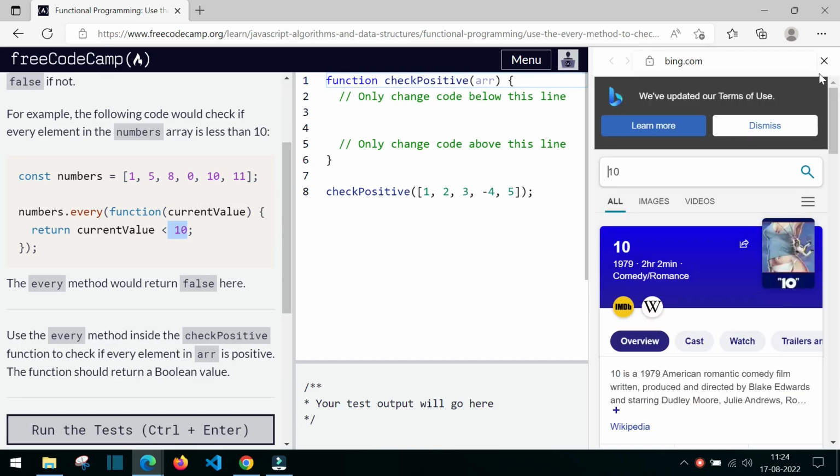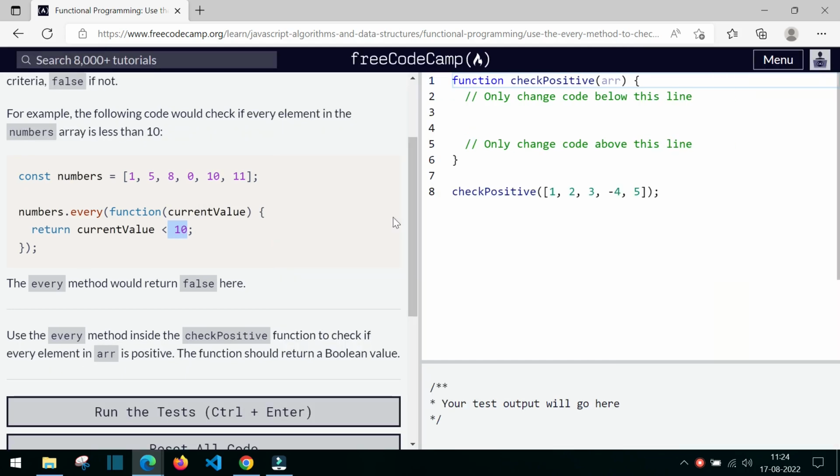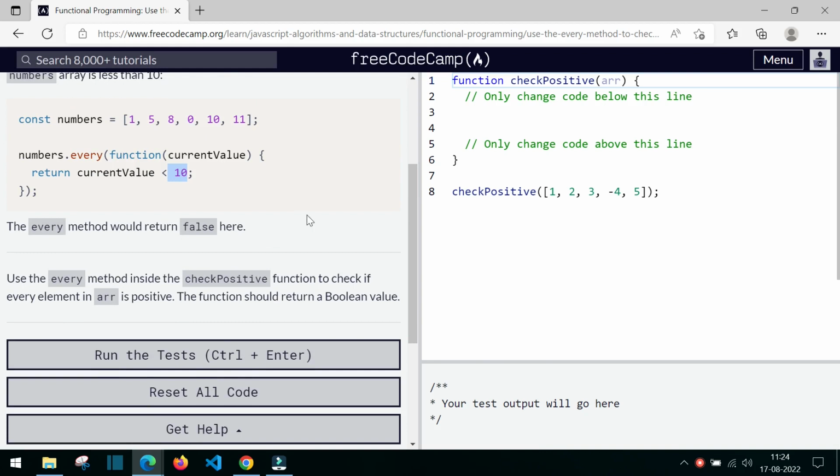Sorry, what I did, I don't know. Delete this. Okay. Now what we have to do is we have to use every method here, inside the check positive function, to check if every element in ARR is positive. Okay. So now we have to check whether every element is positive or not.